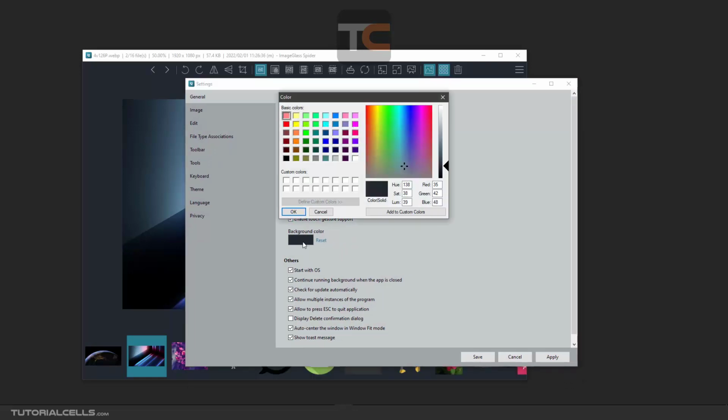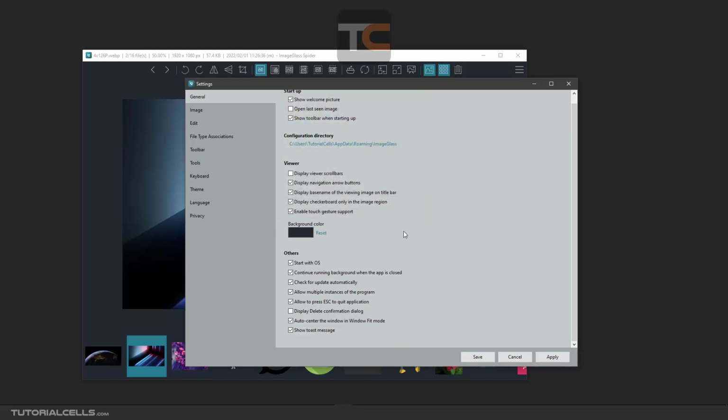Enable touch: for touch support, you can change the color of the background. Continue running in background when the app is closed. You can enable it. Check for update. Allow multiple instances of the program.